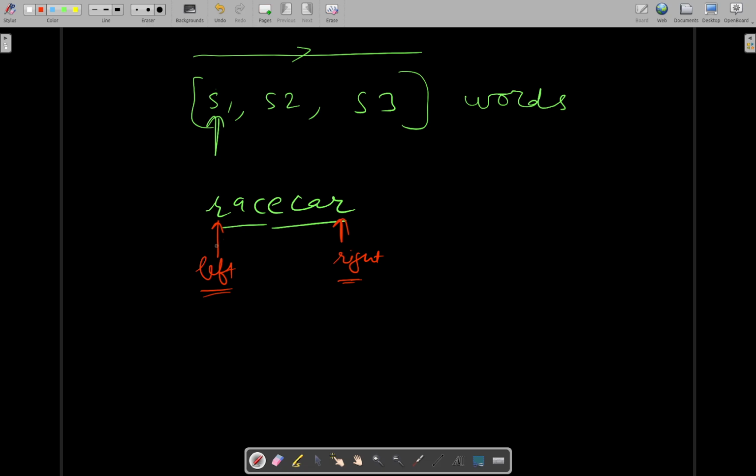Else, if every character pointed out by these 2 pointers is equal, then I will say that it is a palindrome. So we will be moving these pointers in this fashion simultaneously. First of all, R and R will be compared. They are equal, we are fine. Then A and A will be compared. They are fine. Left and right pointers will be moving. Then C and C will be compared. They are also equal. And then left and right pointers will both be pointing to E. So this one is also equal, we are fine.